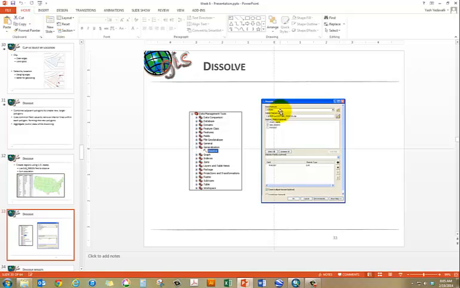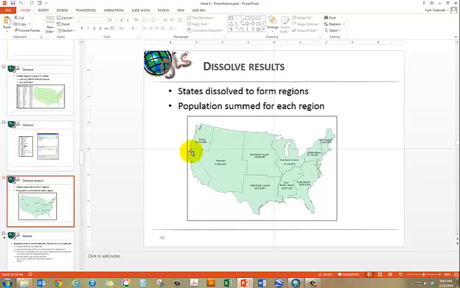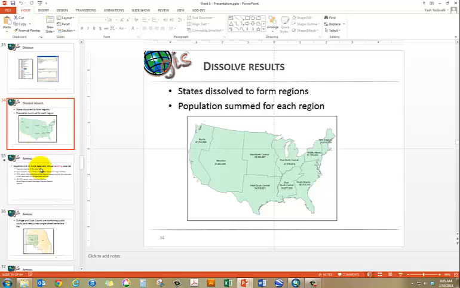You select input features as United States, and the dissolve field is sub-region. And then if you want to aggregate some fields, like let's say you want population to be calculated for all the regions, you can do that, and then click OK. Essentially you get this kind of a result where you have the Pacific, Mountain, West, and the South, and so on. So that's the use of dissolve. Let's see how that can be used within ArcMap.